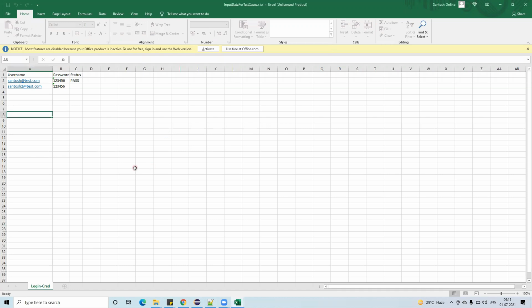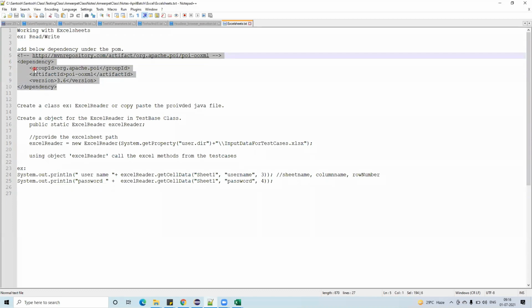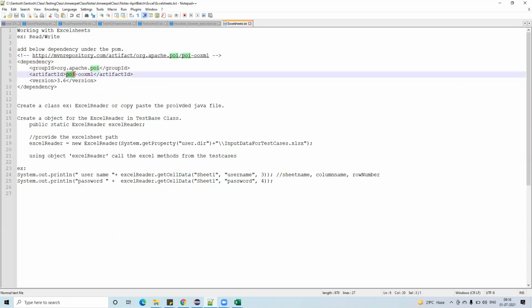So how to read the Excel sheet and how to achieve that, I'll show you now. While doing this, the easy job is that you have to copy the dependency first. Here we are using the POI libraries. POI is a third-party library, and it is also open source.